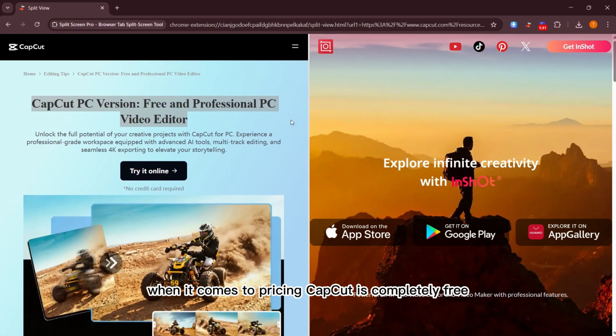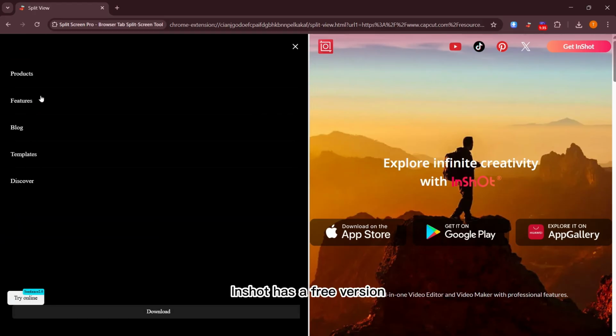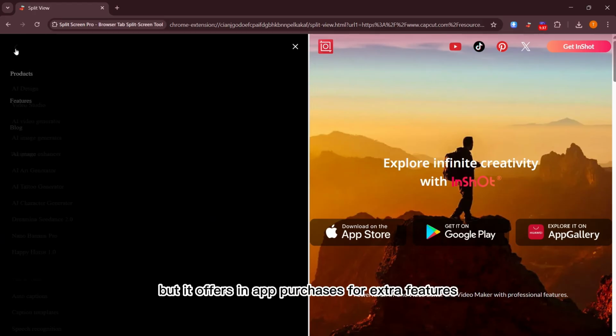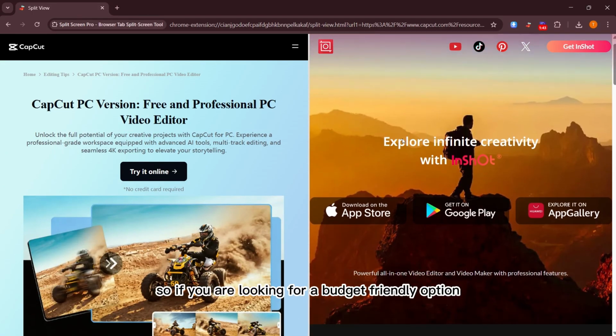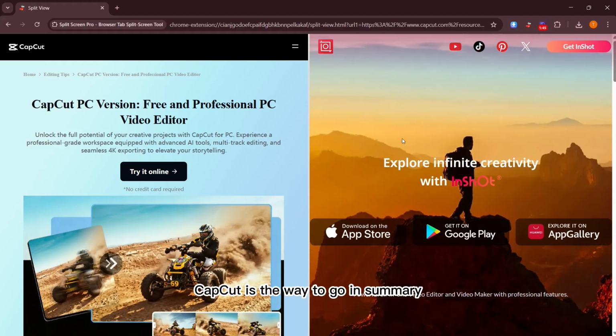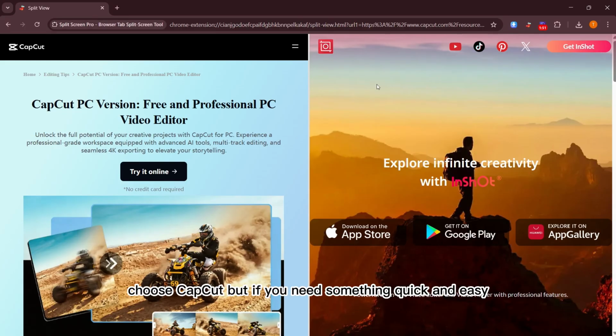When it comes to pricing, CapCut is completely free. InShot has a free version, but it offers in-app purchases for extra features. So if you are looking for a budget-friendly option, CapCut is the way to go. In summary, if you want powerful editing tools, choose CapCut. But if you need something quick and easy, InShot is your best bet.